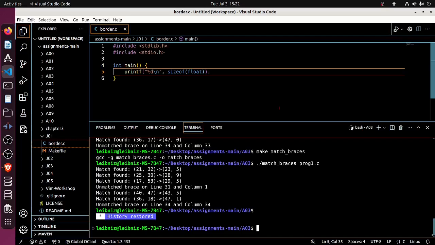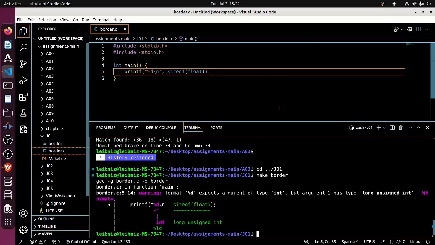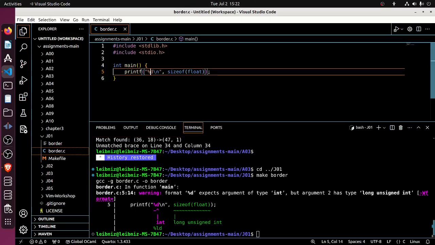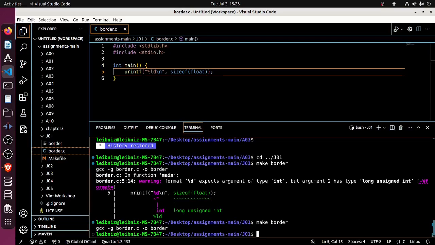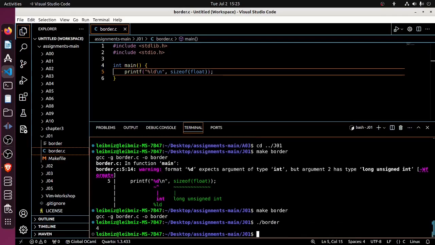If I cd up a level, come over to J01, and call make border, it doesn't like it. Why doesn't it like it? I think the format is supposed to be a long, so let's say %ld. Now it makes, and now we do dot slash border. 4. Interesting. 4 bytes, the same as an int?